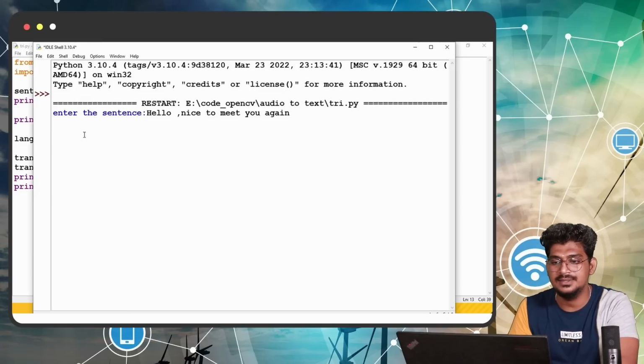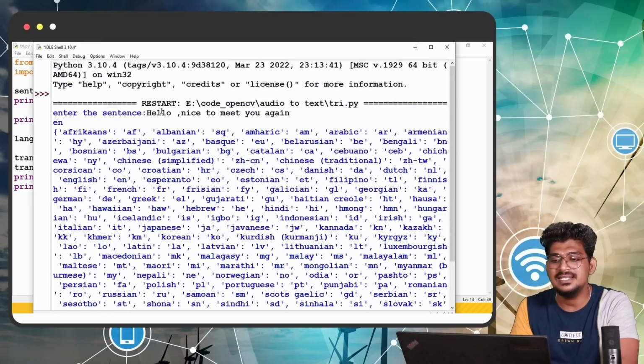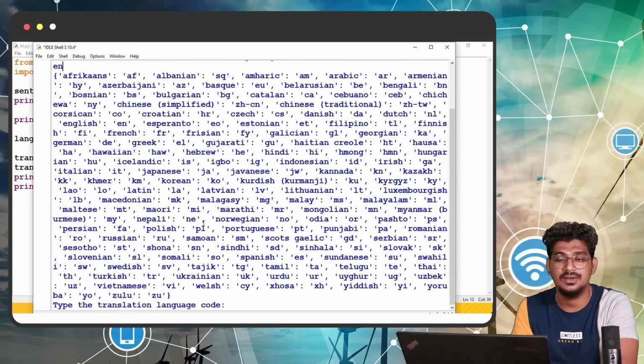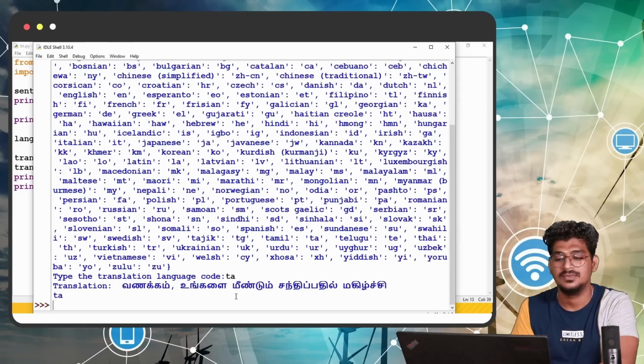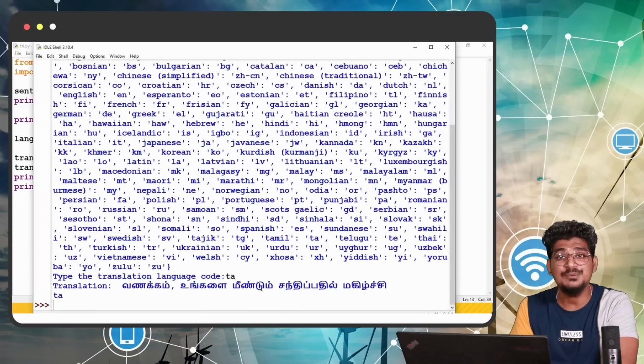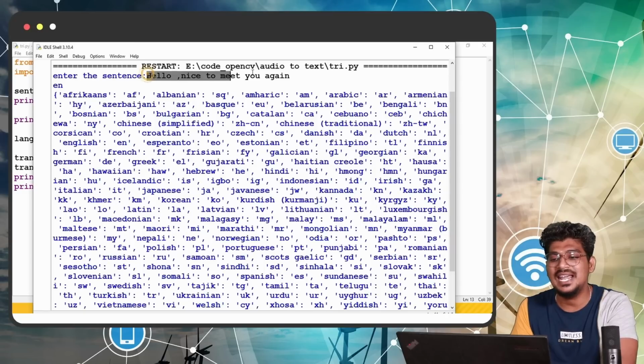Now I am going to enter. You can see the language is detected. It is identifying that it is English. After that, it will display all the languages. You want to convert to the first one, Tamil: Vanakkam, ungalai meendum sandhippadhil magalchi. So this is Tamil. That means hello is nothing but vanakkam. That is the translation, the meaning of that particular English sentence.